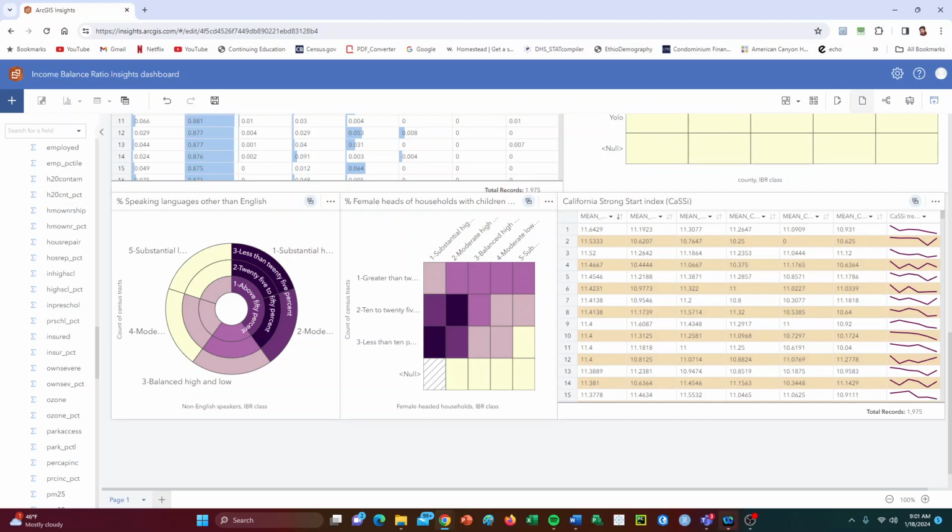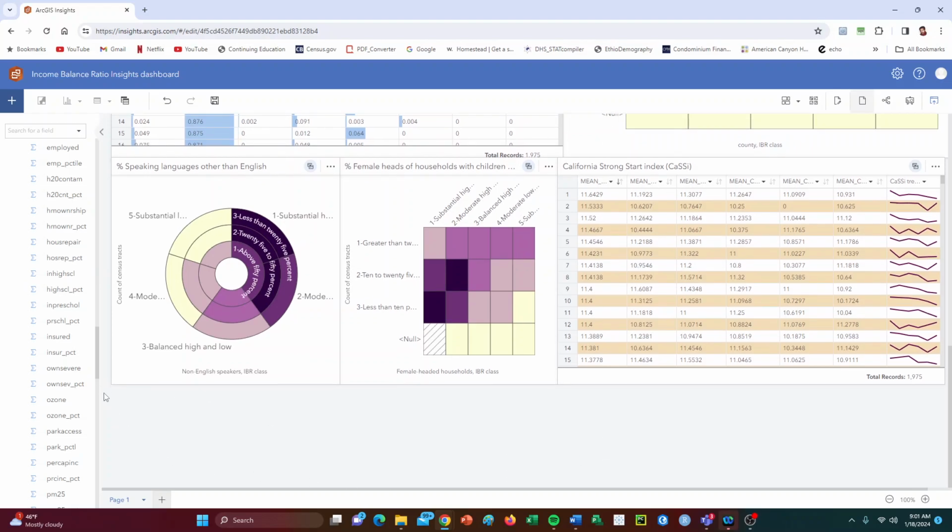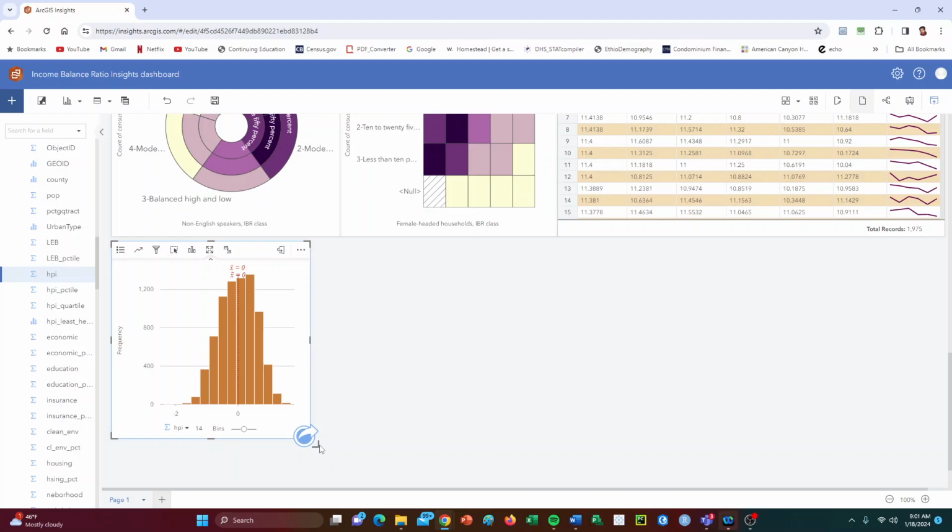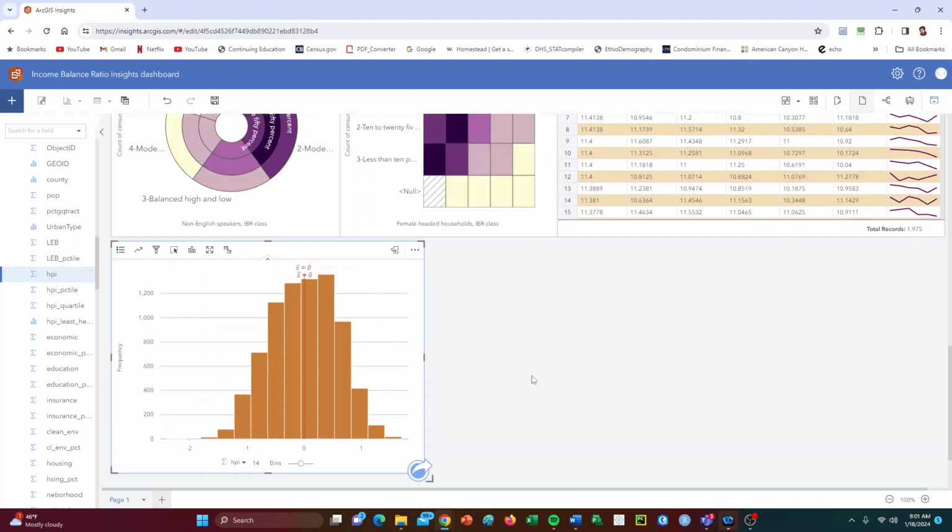Finally, to create a card, just select a variable from the variable list. Let's say in this case we want to create a card for the HPI scores. Just drag and drop, and just like that you have a card for HPI scores.